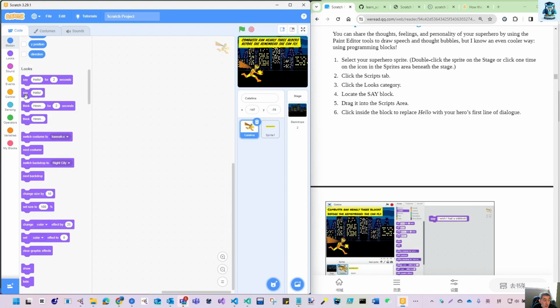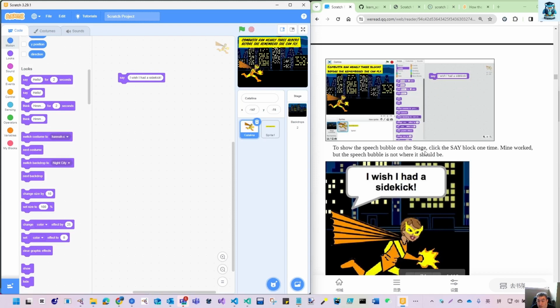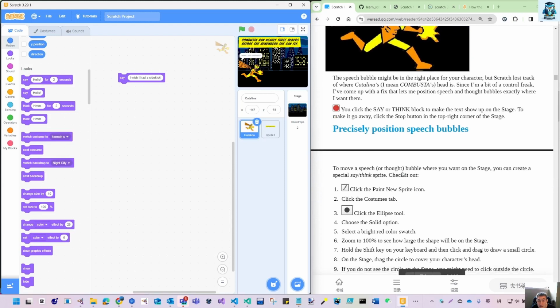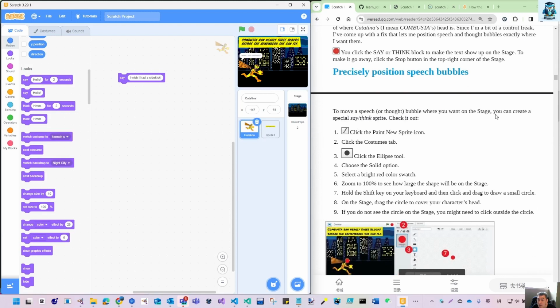Say, and drag it into the script. Now it's the code area. Click inside the blocks: I wish I had our sidekick. So that is the say. And then to show the speech, click the say block one time. You can see here, mine works, but the speech bubble is not there. I should see it. So what I will do is precisely position the speech box. To move a speech box on the stage, you can create a special say think sprite.